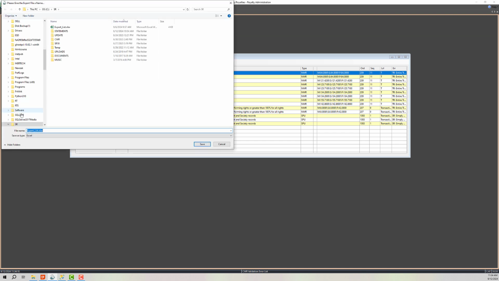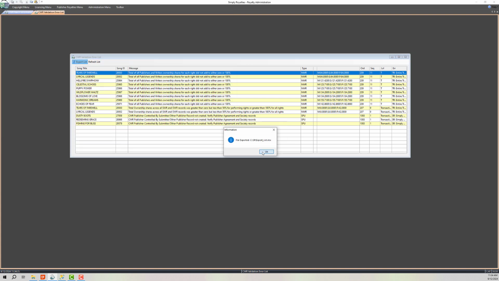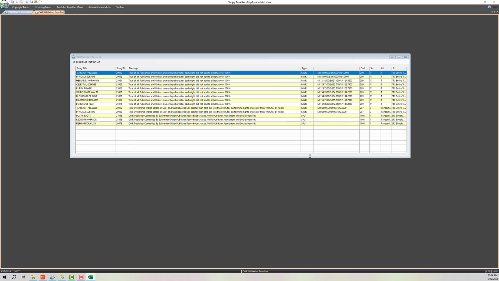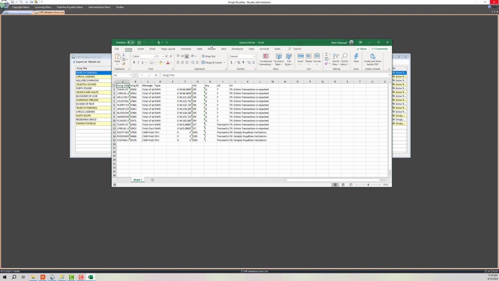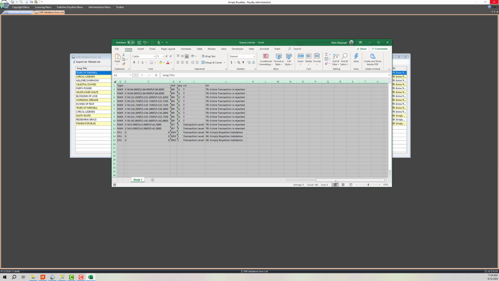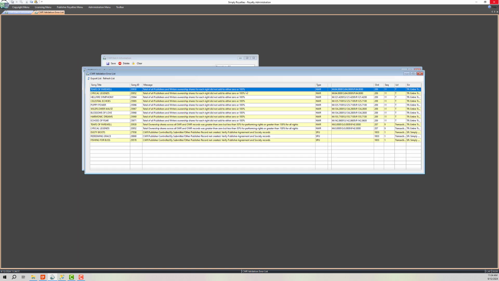and save it somewhere, give it a name and save it. So it gives you the whole list that you can either use later or give to somebody to review and fix those songs. But rather than holding up the CWR sending process, we can go ahead and we'll put our list on this side here.